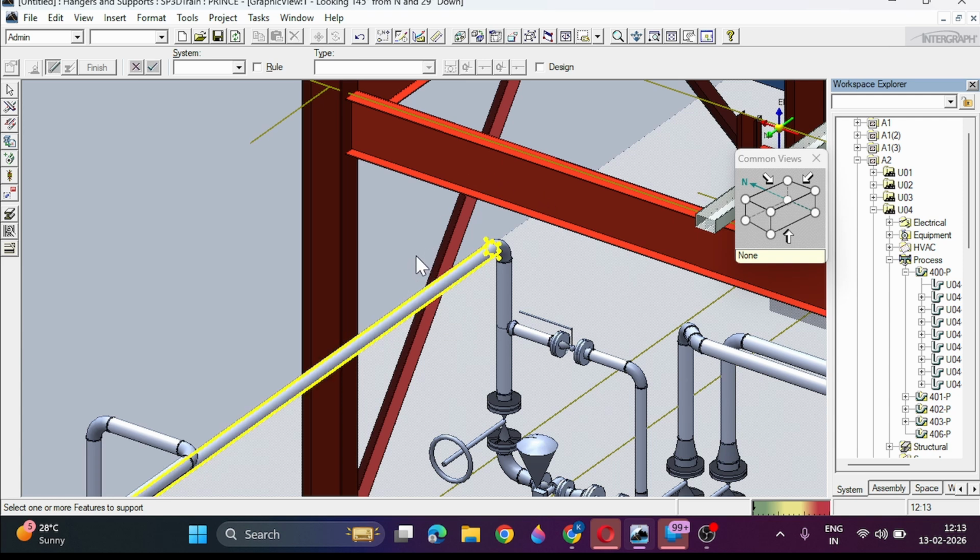After selecting that, you have to left click with your mouse. As you already know, if you use SmartPlant 3D normally, select that. It will be highlighted in yellow color, and we have to double click here on the right icon. So we click here and select one or more structure. Now here you read: select one or more structure members for your support attachment.